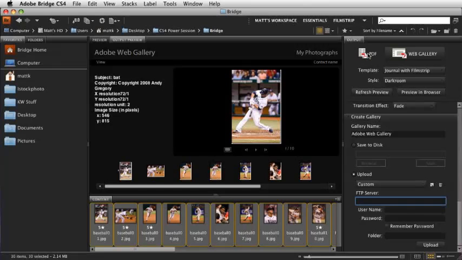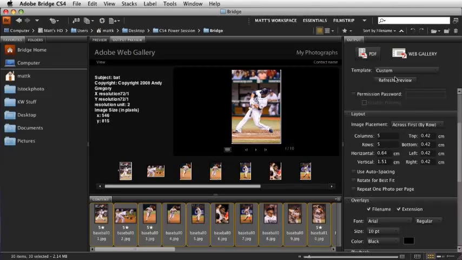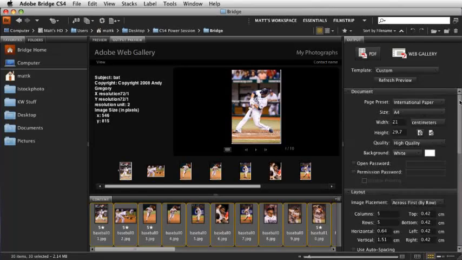Now let's check out PDF. PDF gives us two things, actually. It gives us the PDF contact sheet, and it gives us a PDF presentation, which is something if we had images or photos that we wanted to send to a client and not necessarily just attach into emails.